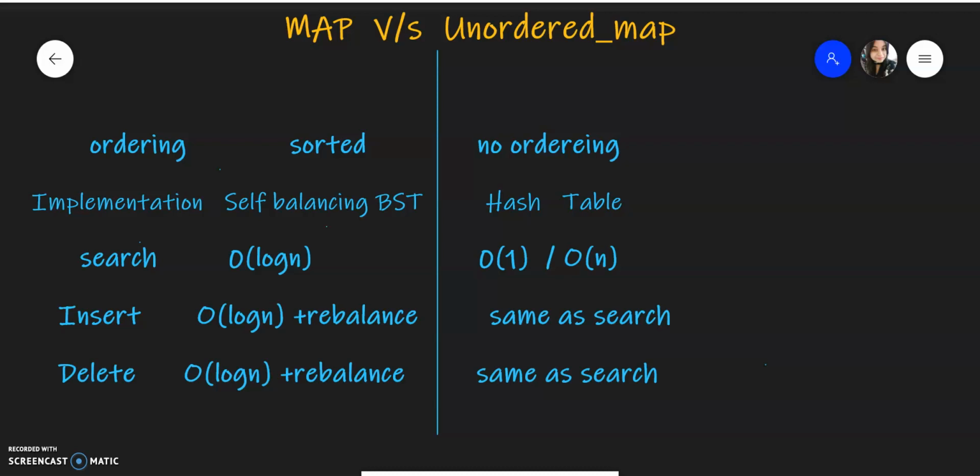Hello everyone, so I am back. In the previous videos we have already seen what map and unordered map are. In this video we are just going to list down some of the basic differences and when you should choose map and when you should choose unordered map. While explaining in those two videos I have already talked about the differences, but in this video I'm just going to consolidate all of them. So let's just get started.